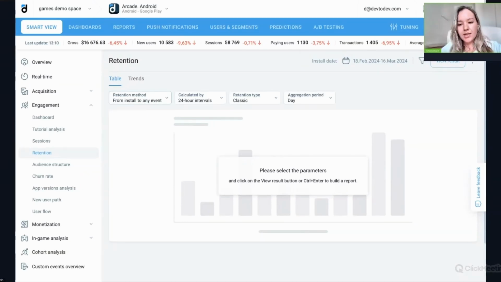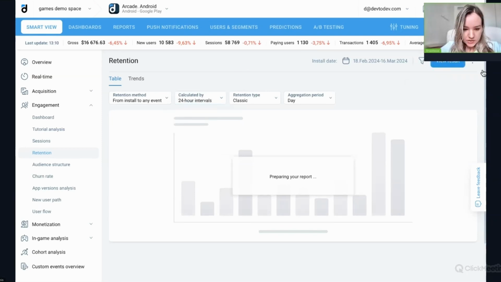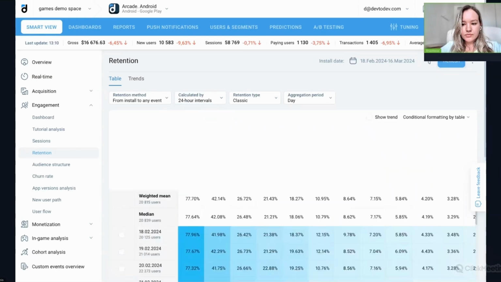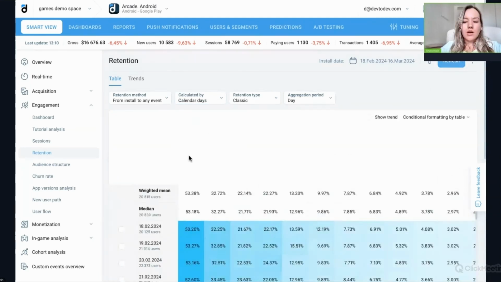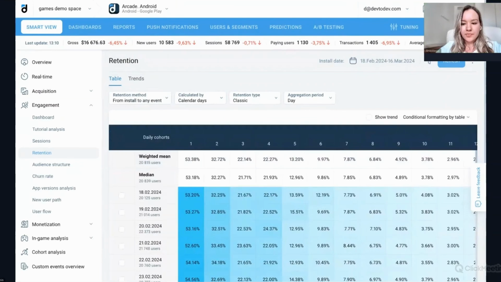And next, we need to choose the calculation type. And as I mentioned earlier, we have 2 options, calendar and 24 hour intervals. If we choose 24 hour intervals, we'll see retention starting from day 0. And if it's calendar based, then it starts from day 1. And let's stick with the calendar retention for now. And similarly, you can choose rolling retention right away. And yeah, I guess we can stick with classic too here.